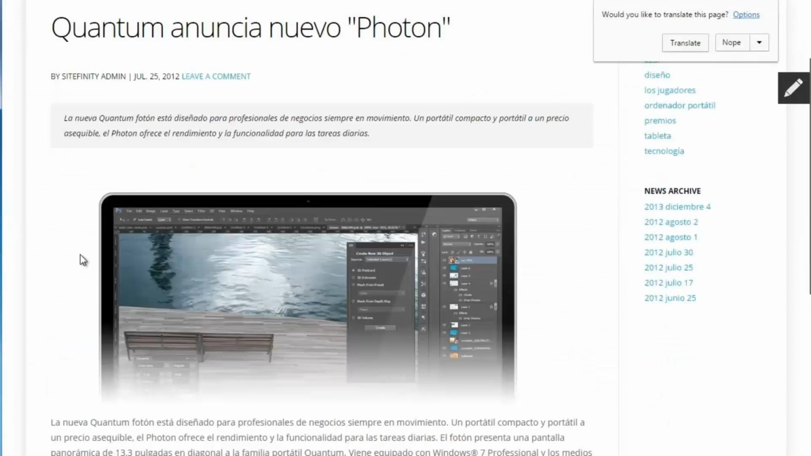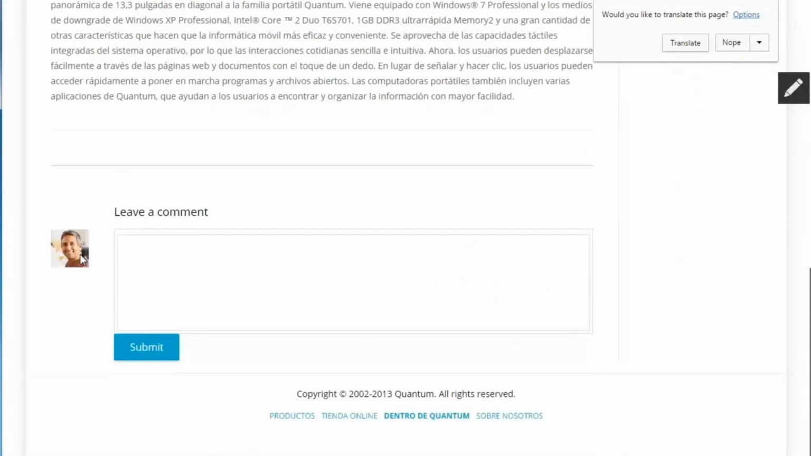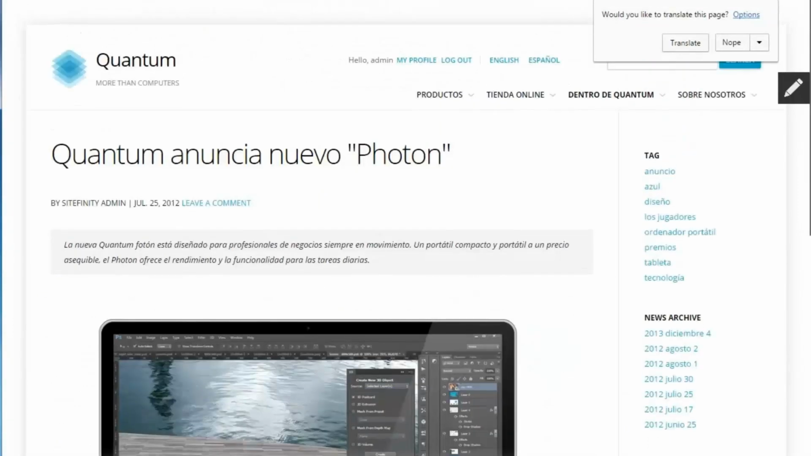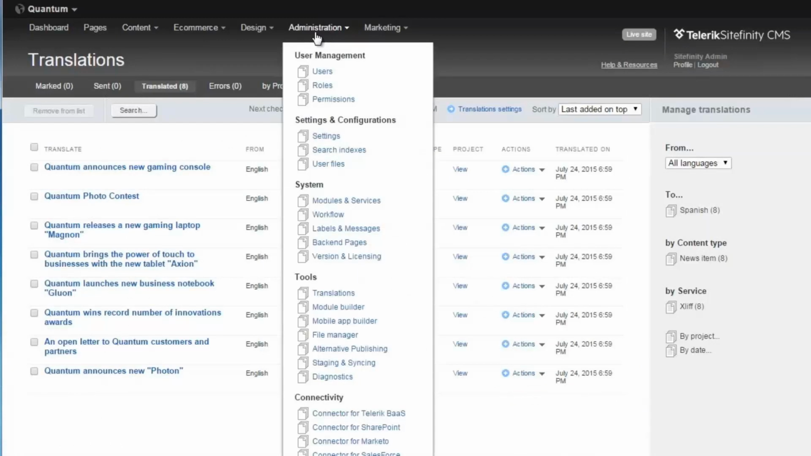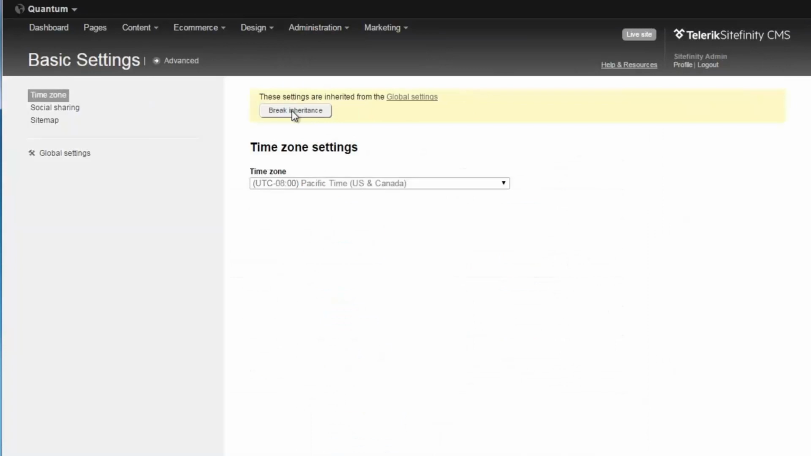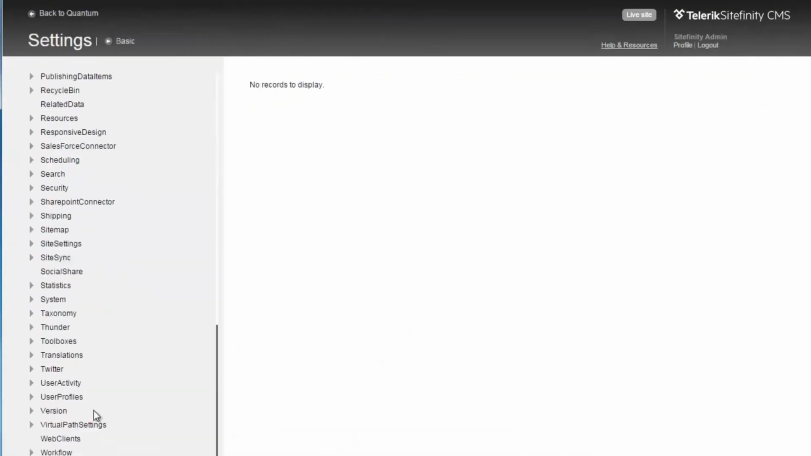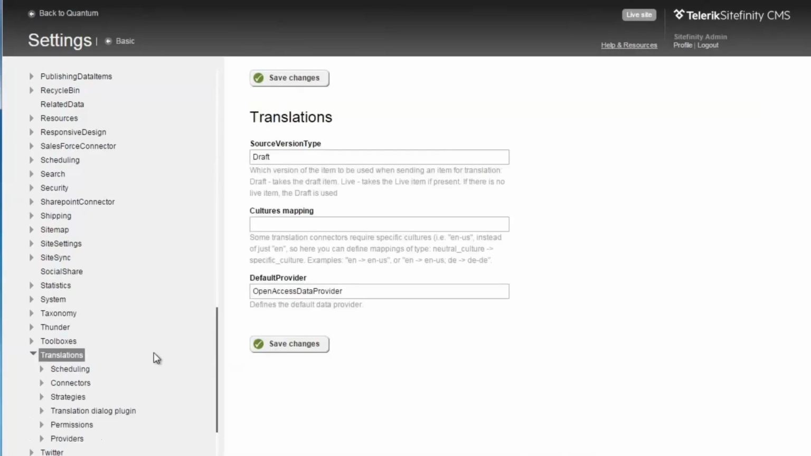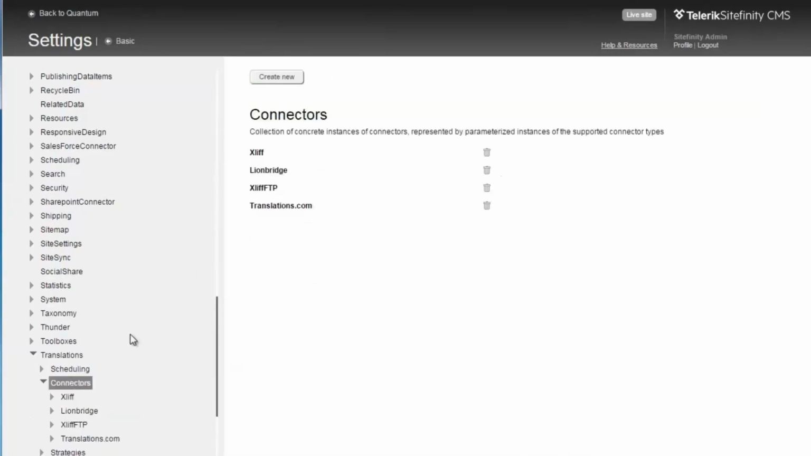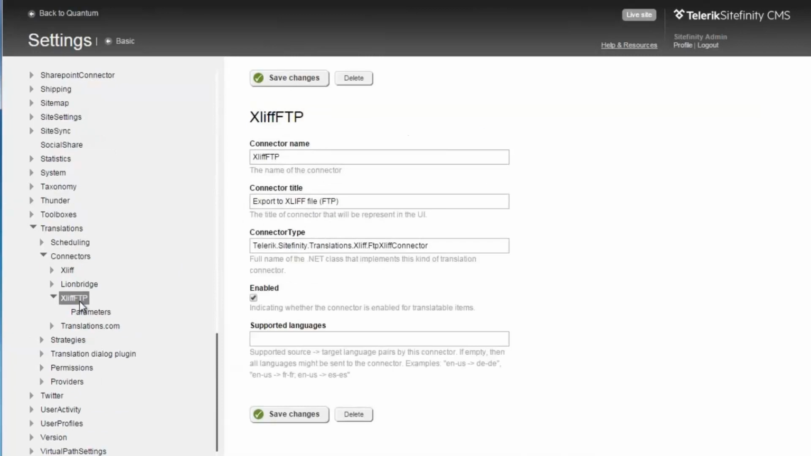And again, you can preview this in action and see how it would look in the live website. Funnily enough, my browser suggests a machine-based translation right now. An important thing to show, and just one little thing to show, is that we prepackaged this with 4 different integrations. One is the simple XLIFF export that I just showed. The other 2 are Lionbridge and translations.com, and there's also integration with FTP if you like. So all these are available for you as connectors.